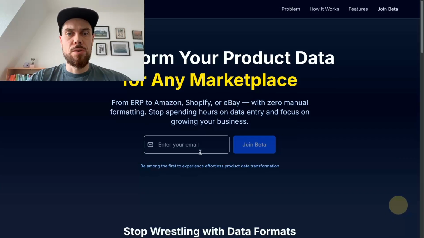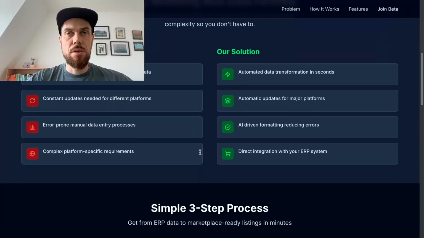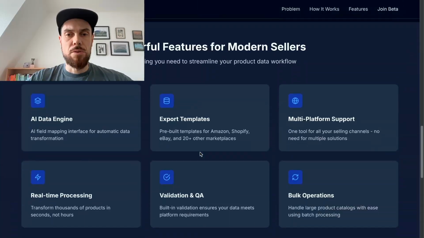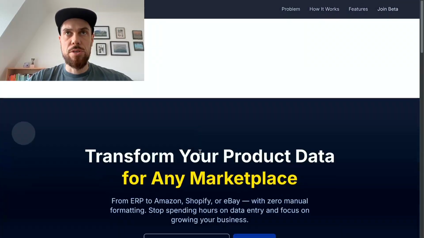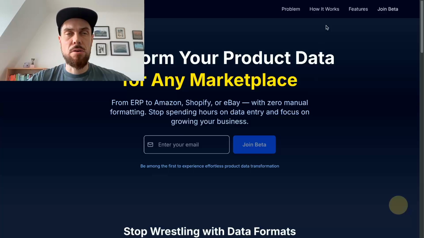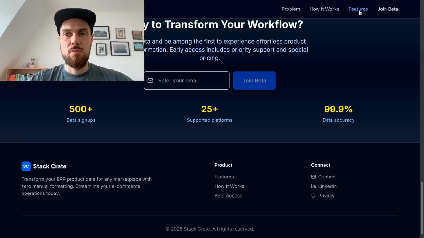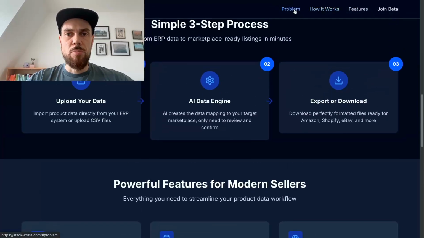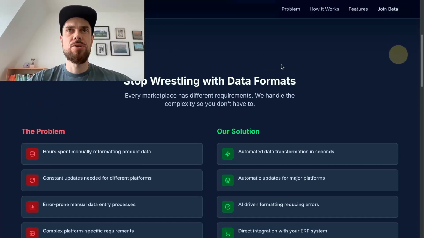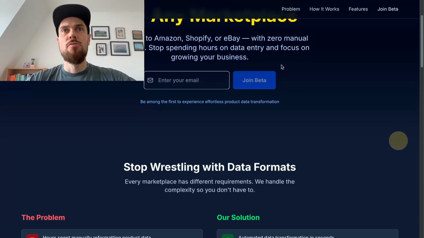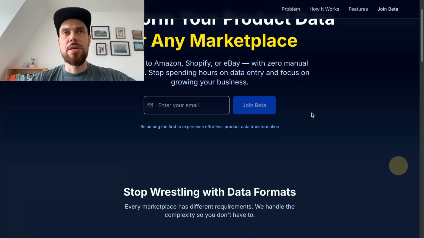So this is a website I just made today. Also connected to the same server, stackcrate.com. And the point of this website is just a landing page and collect emails for converting ERP data.